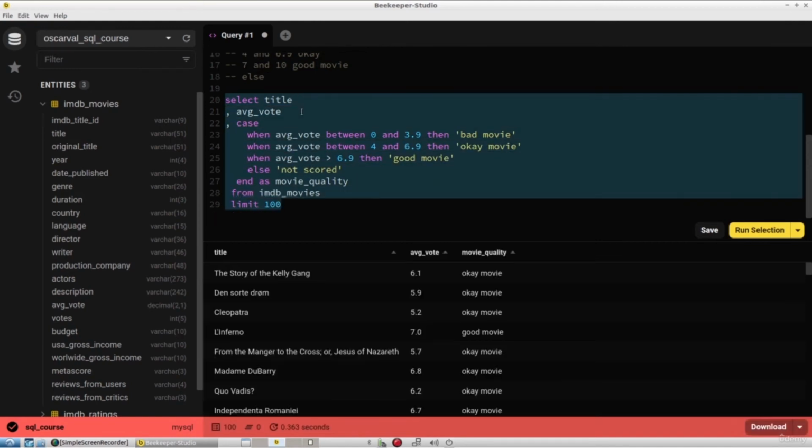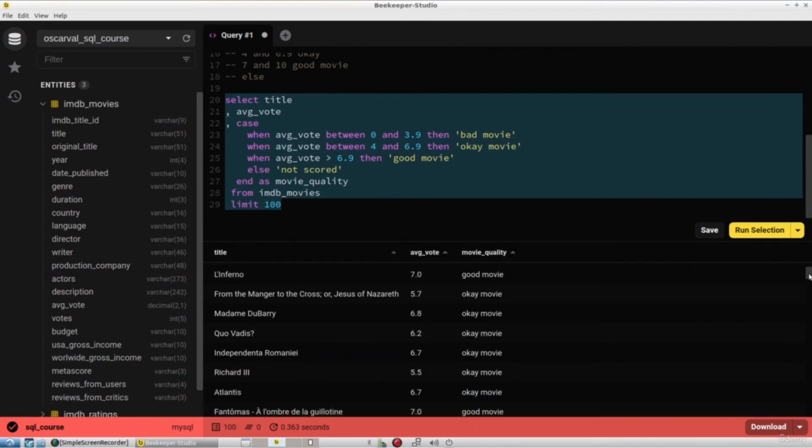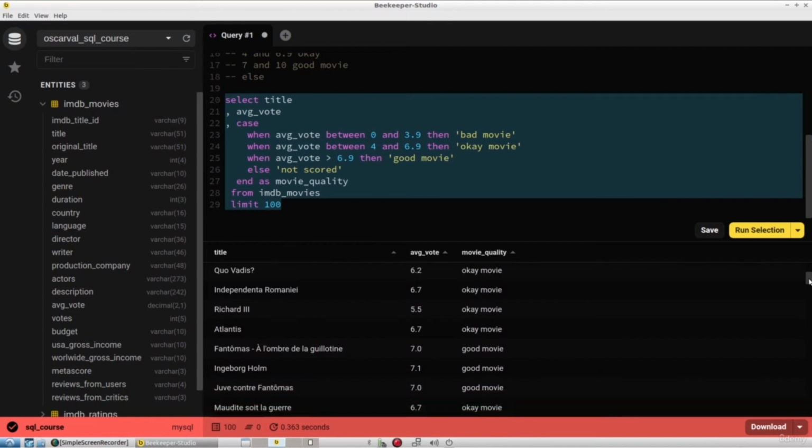So we'll run that. Okay, so yeah, 6.1 would be an okay movie, which is true. The value is between 4 and 6.9. This is a good movie because the value is greater than 6.9, right? This is 7.0 in terms of average votes, so it's given a good movie. And so far, our logic really looks to pan out in terms of the resulting label.